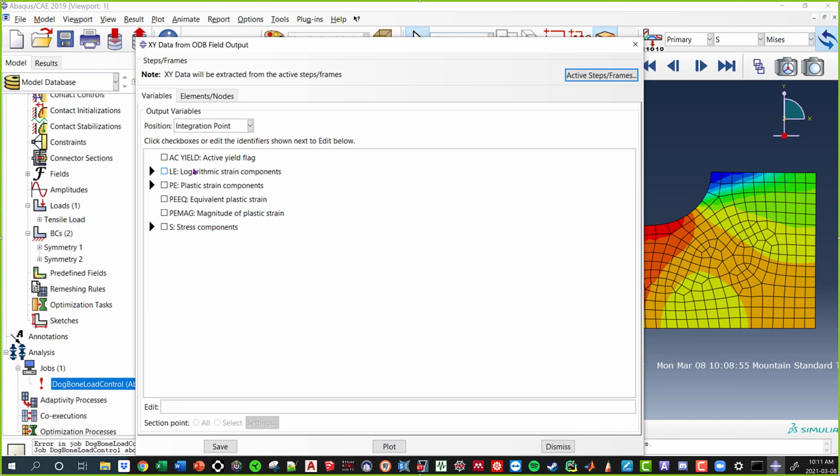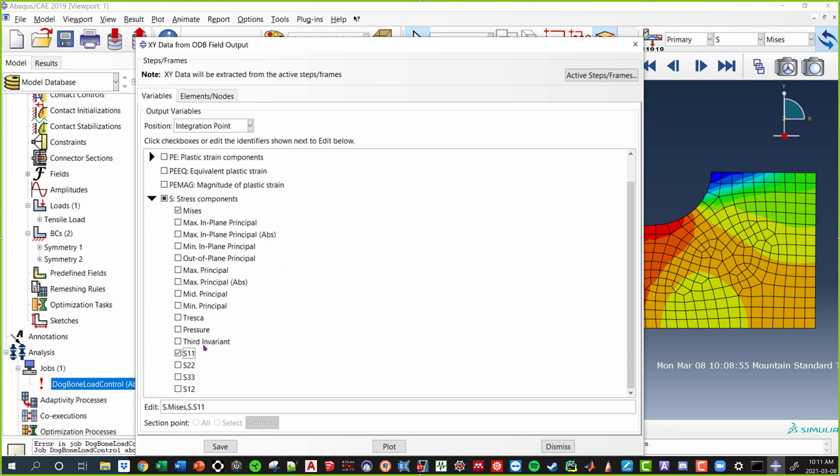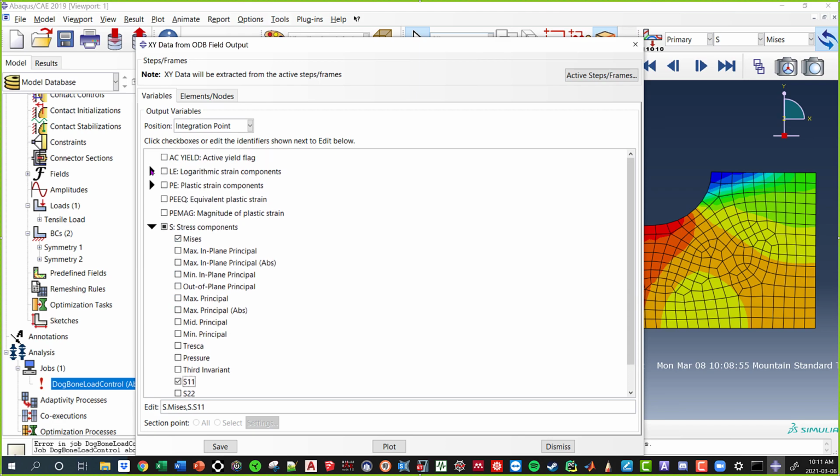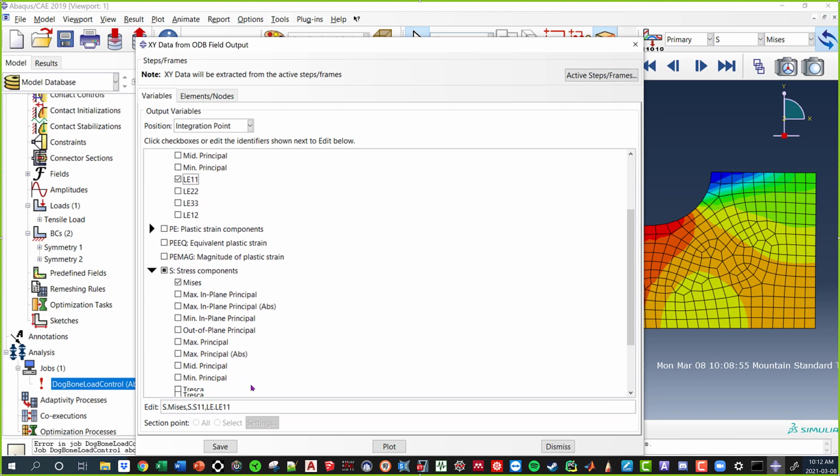What do you want to plot? Well, let's plot our stresses. So let's plot our von Mises stresses. Let's also plot sigma 1,1. And you know what, for fun, let's also plot our strains in the longitudinal direction, so LE11. So now I've got three different things here that I'm telling ABAQUS to plot.